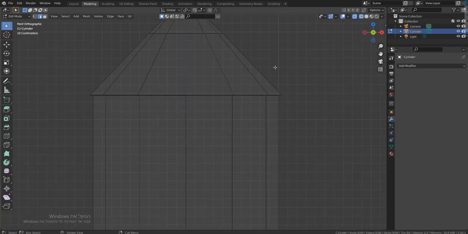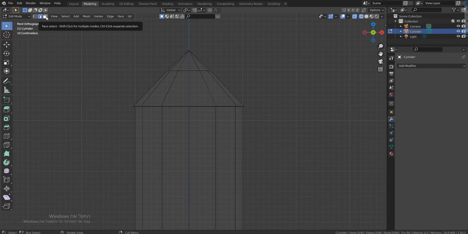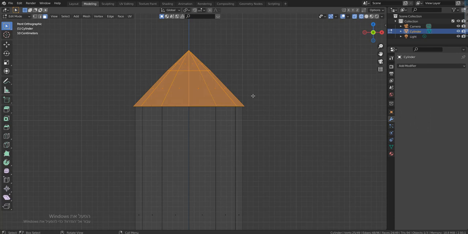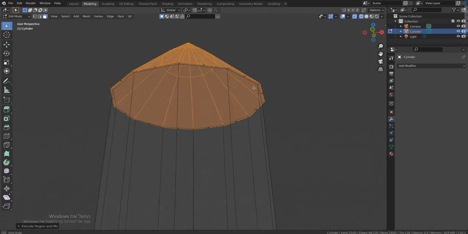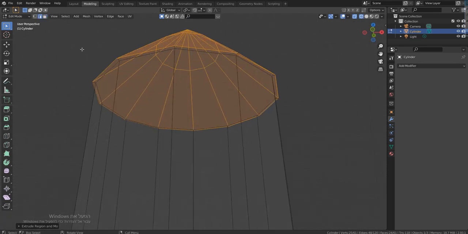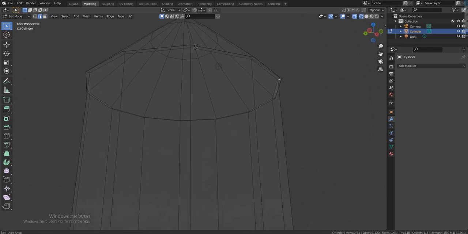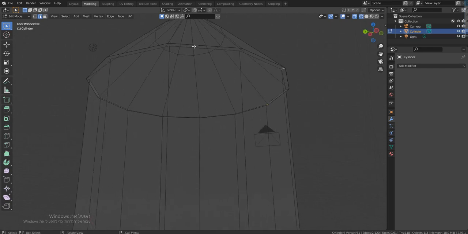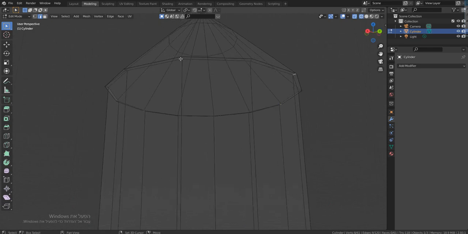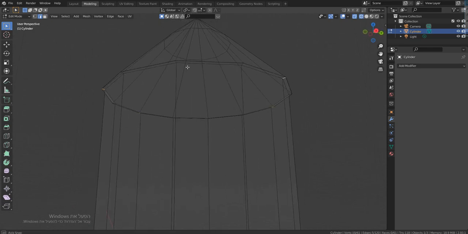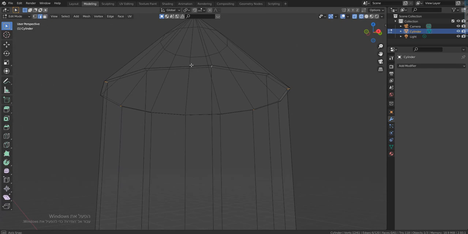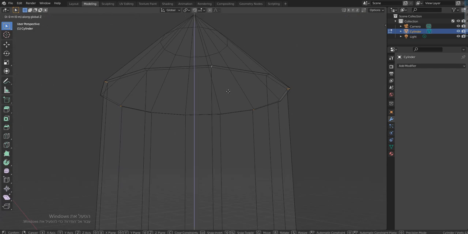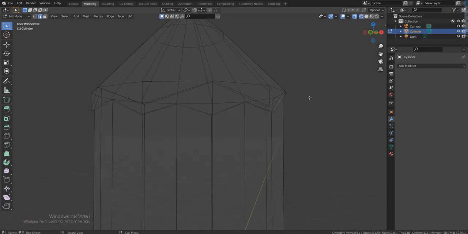Now press 1 and click on face select mode. Select all these faces. Now press E and click here. Just click. Now click on this line and select all of this line. Now press G, Z, and we have this beautiful thing.